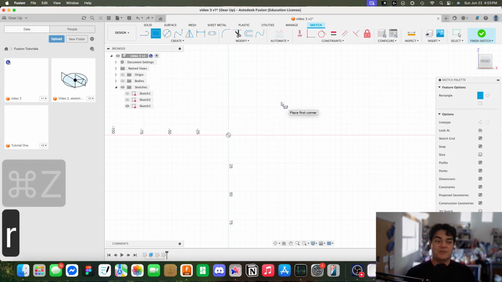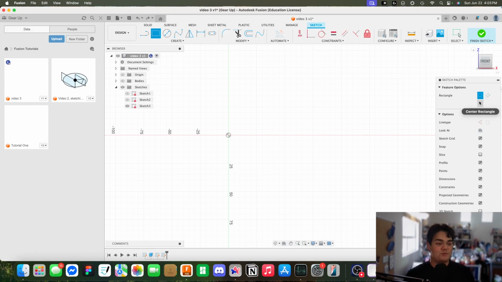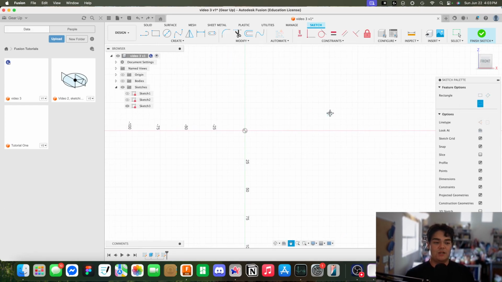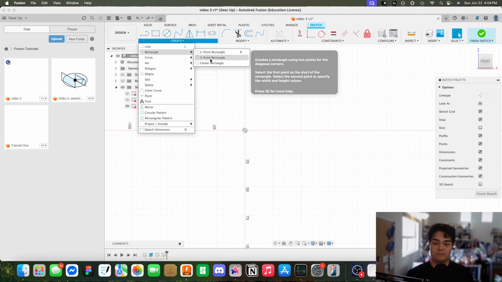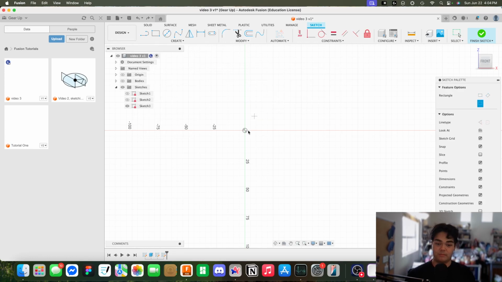But there is actually two other kinds of rectangles. The first one we'll talk about is the center rectangle. So you can select that over here in the sketch palette menu, or you can also go to create, rectangle, and then center rectangle. So the center rectangle is pretty much as it says in the name. You define this center point, then you define one of the corners, and it goes out from there. So this could be useful if you're looking to make concentric shapes, or if you're looking to base something around another object.